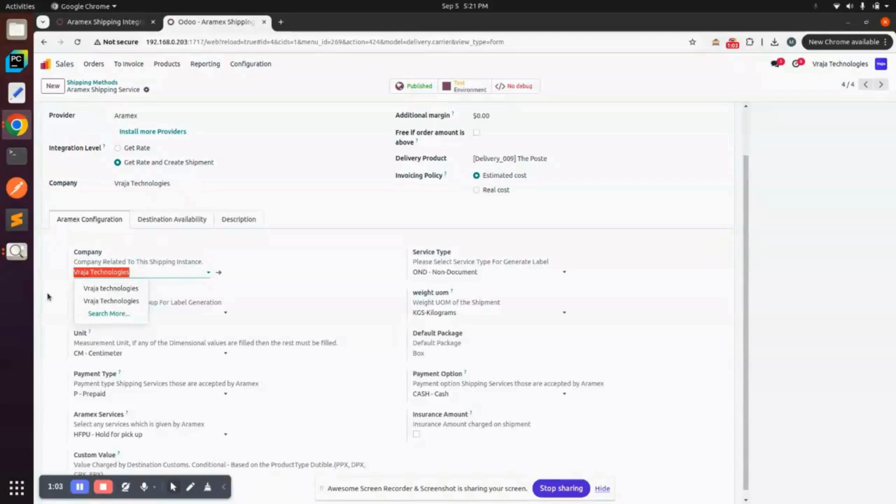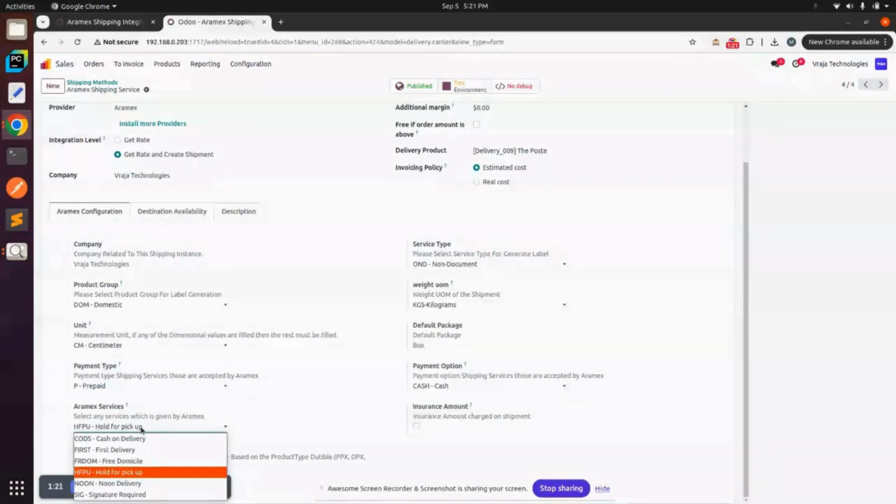Next is the product group, the different types of product group, and we have configured them over here. You can select any one of them. Next is the units. So two units of measure are there over here. You can select any one of them. Next is the payment type, that is prepaid and collect. Next is Aramex services. There are different types of services provided by Aramex, and you can select any one of them as per your requirement.